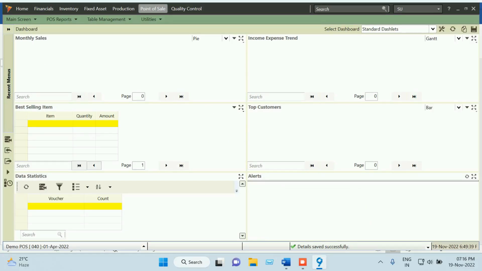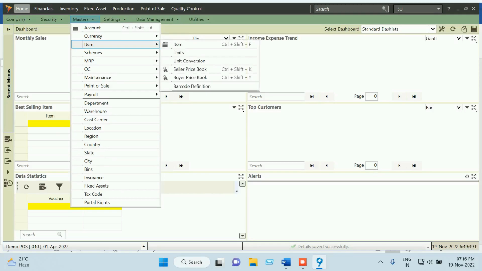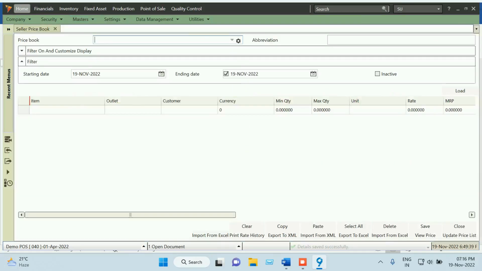After this you have to define a selling price book. Without defining a selling price book, you cannot run the POS. Please note that without defining a selling price book, you cannot run the POS. Now how to define that selling price book? Click on the home button. You have masters, you have item, under item you have selling price book.